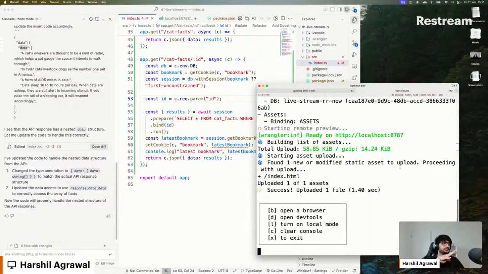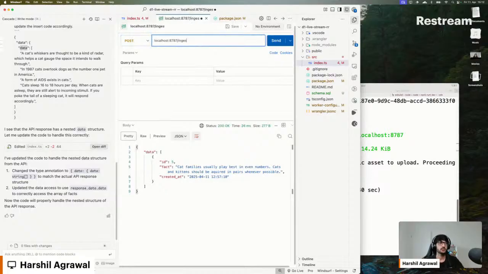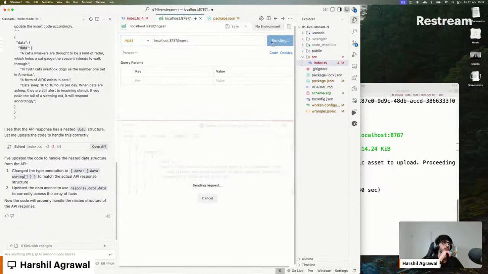Okay. Now once this is done, I can go to post, do ingest, click on send. It's going to ingest all the data to my production database.